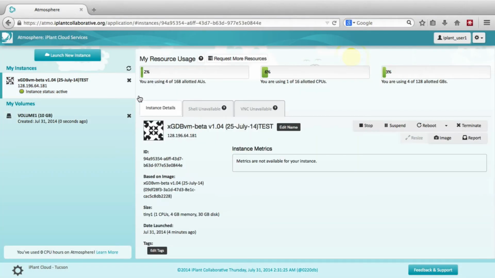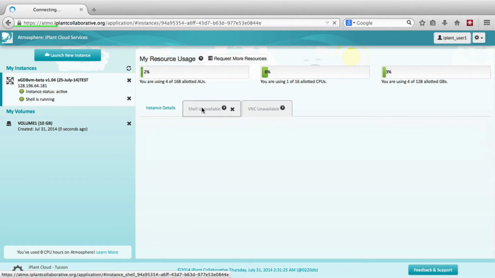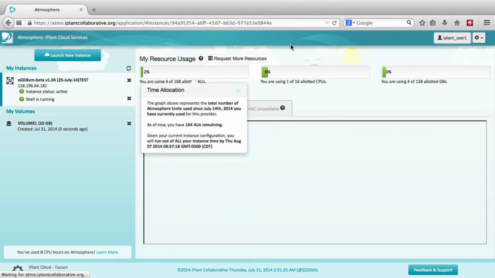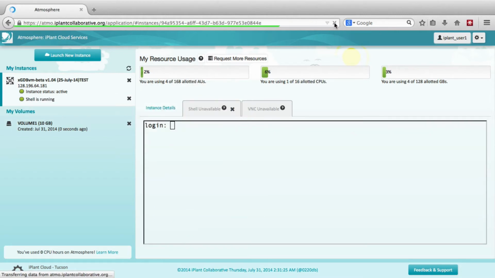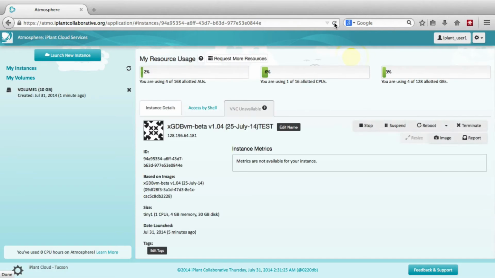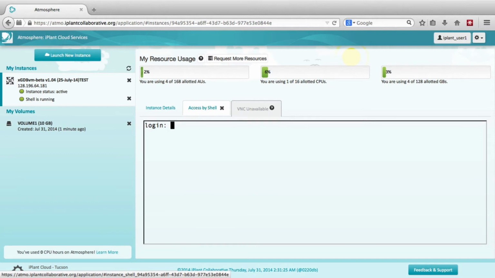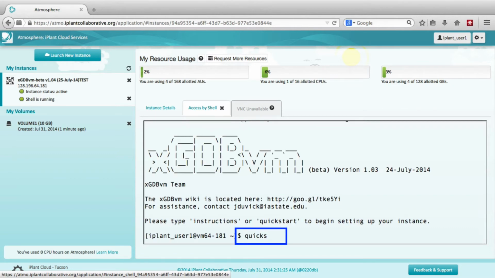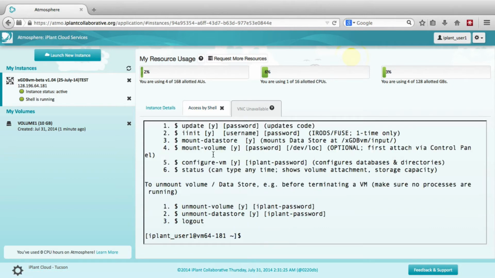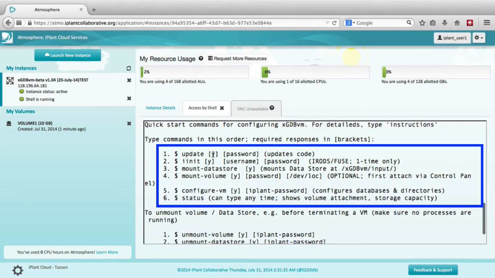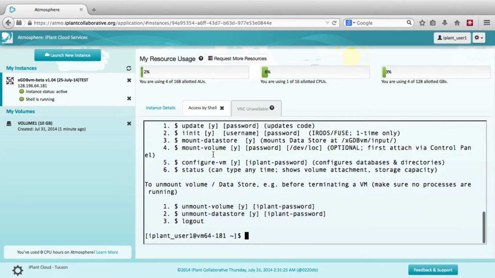To finish the configuration process, you'll next log into your VM using Secure Shell or SSH protocol. You may need to refresh the web browser first. Click the Access by Shell tab and enter your iPlant credentials at the login prompt. Once logged in, type Quick Start as one word for a brief summary of configuration commands, or instructions for more details. Next, type the commands in the order listed in the instructions and respond to each prompt as indicated.